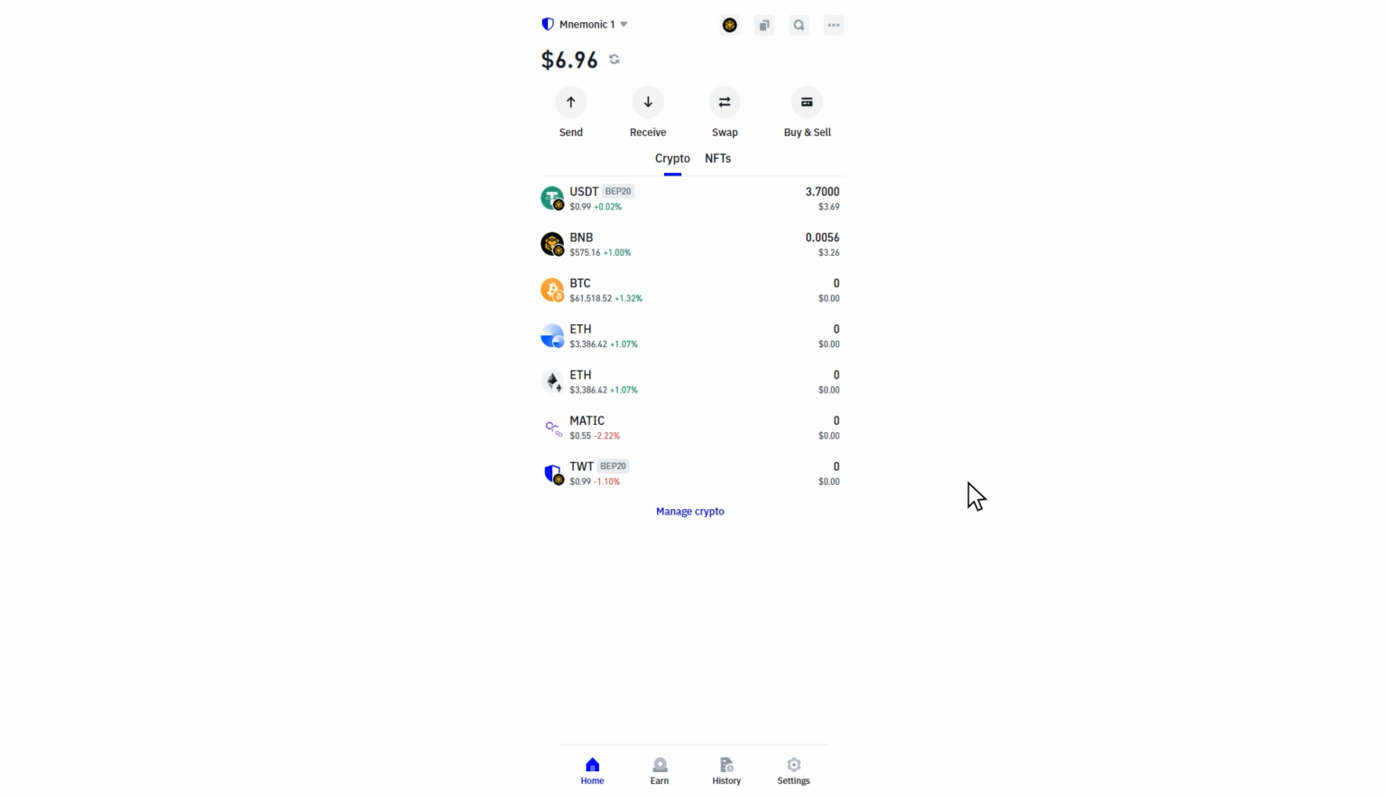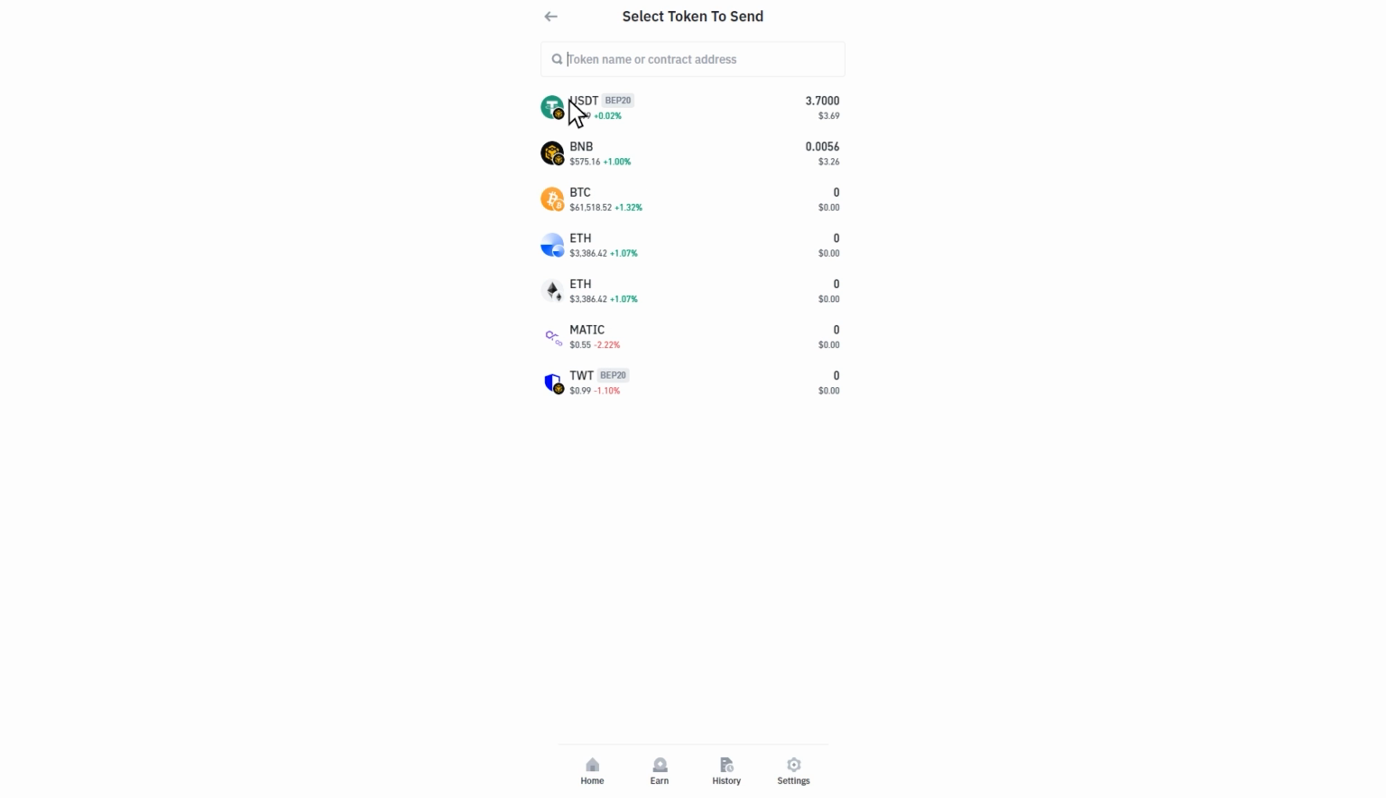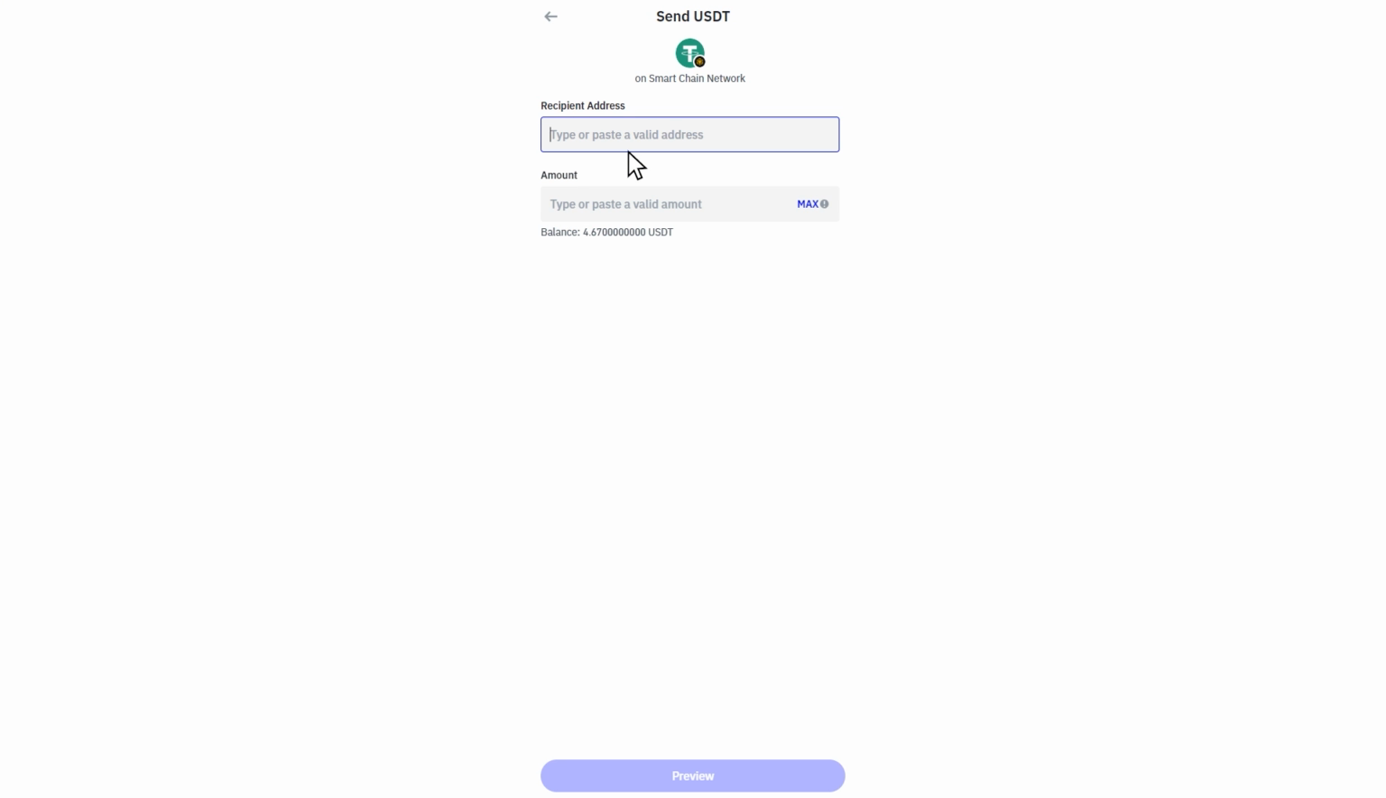Once you are on Trust Wallet, click on Send. Choose a crypto network, like I choose USDT BNB. Here, paste the address which we copied before from Buy Sell Vouchers. Enter the amount. Click on Preview.